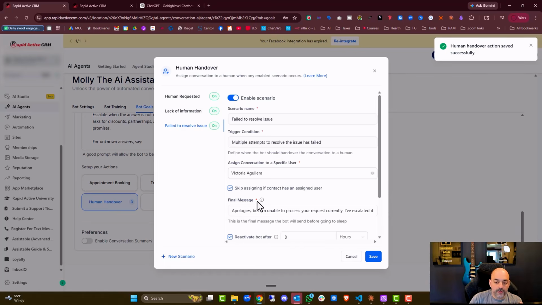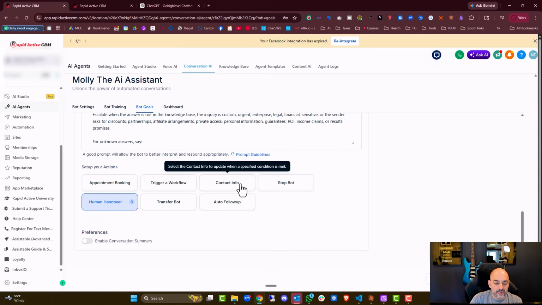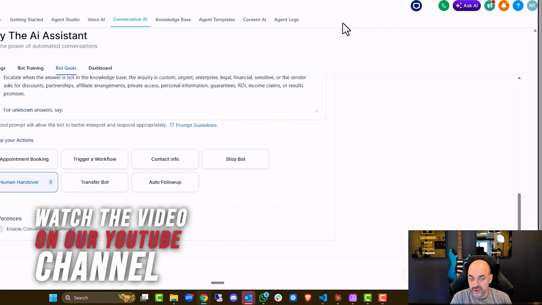So first and foremost, it's always the human handover just in case anybody gets upset or whatever the case is. I'm already grabbing the person's contact info, so no need for doing that. But if I wanted to collect additional information, I would just go ahead and set it up there. If you want to see how to do the conversational bot, just watch the conversational bot video, it goes through that.